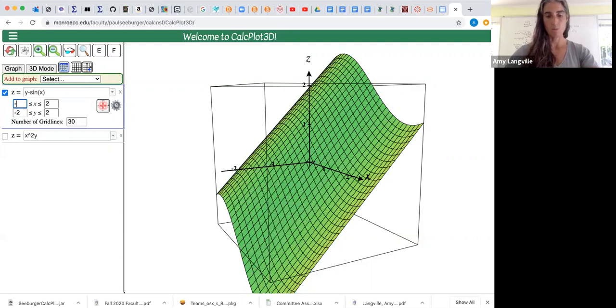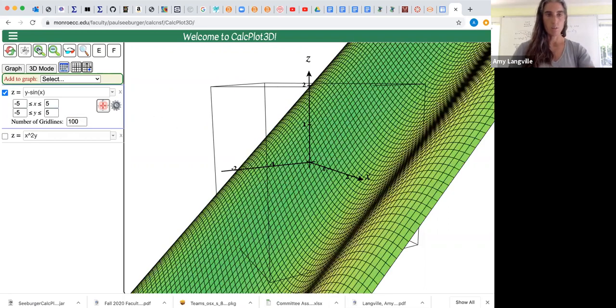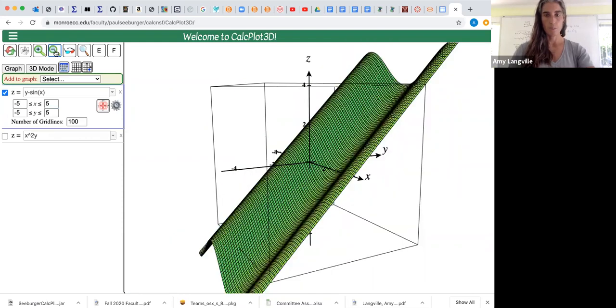So let's take a look at maybe from -5 to 5, -5 to 5, on x and y. Give it a few more grid lines to give it a little more specificity. Let's zoom in and zoom out of here.